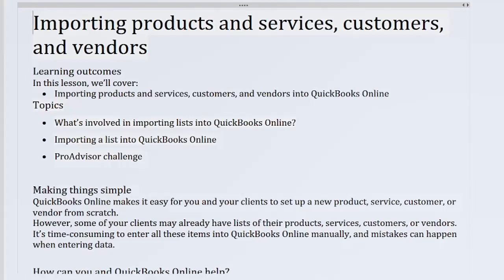QuickBooks Online makes it easy for you and your clients to set up a new product, service, customer, or vendor from scratch. However, some of your clients may already have lists of their products, services, customers, or vendors. It's time-consuming to enter all these items into QuickBooks Online manually, and mistakes can happen when entering data. How can you and QuickBooks Online help?